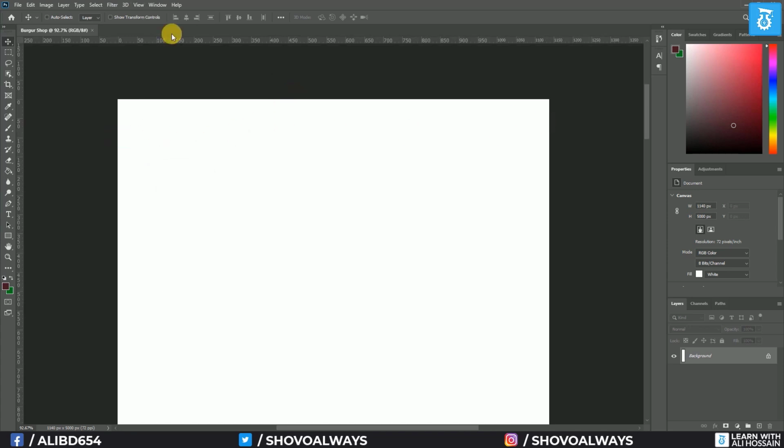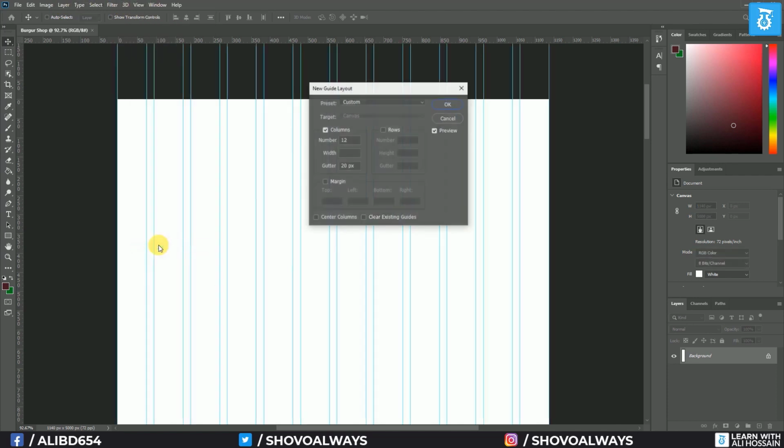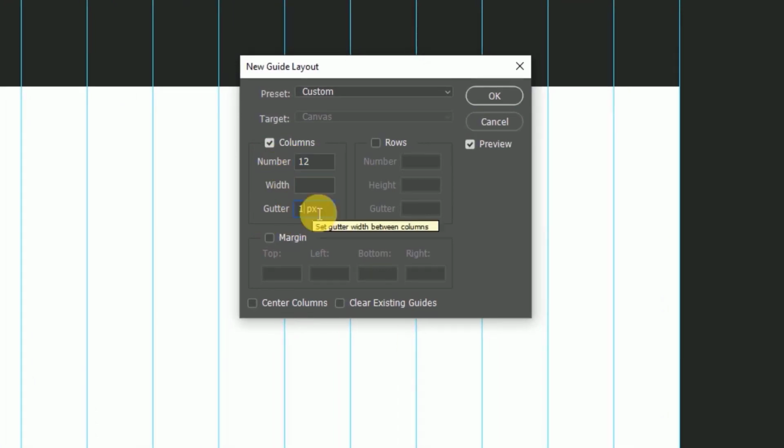Okay, if you're interested to code your website using Bootstrap or another popular framework, most of them use a 12 grid, and now some frameworks also support a 16 grid, but I think it would be great if I select the 12 grid. Okay, so I will go to View and then New Grid Layout, and here I will write 12 grid. Okay, and for the gutter I can add 15 pixels instead of 20. I think it would be great.